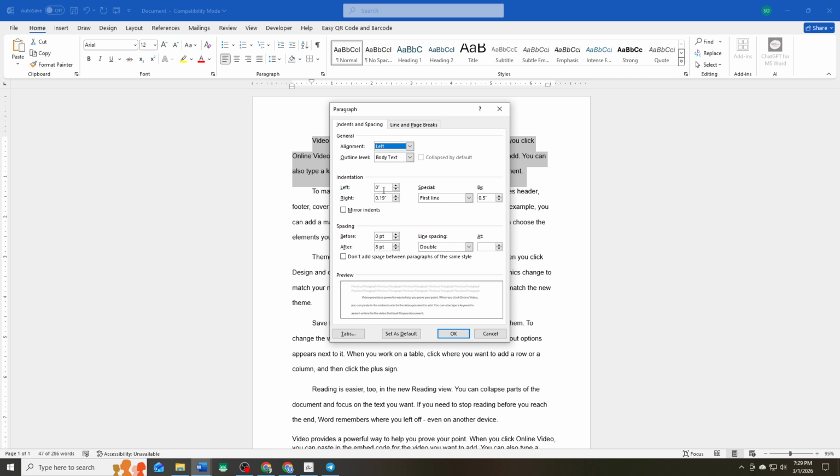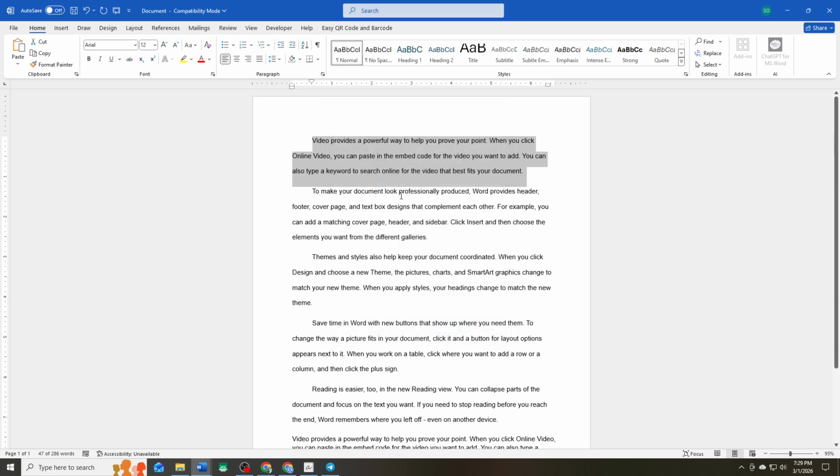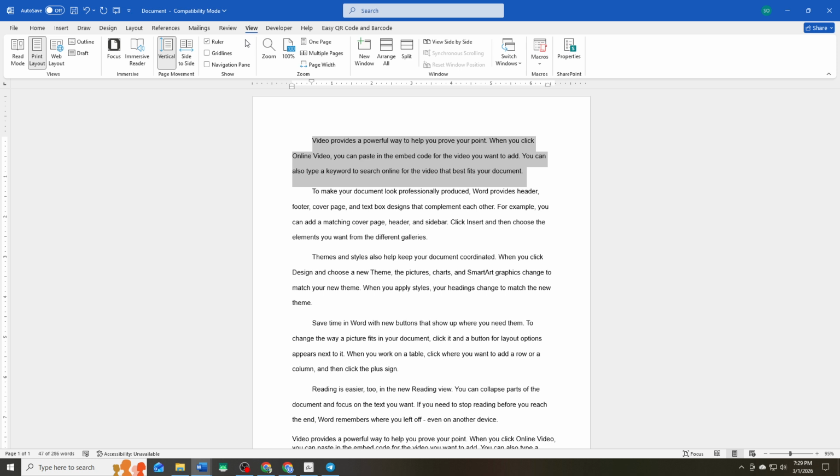Another effective way to adjust indents is by using the ruler at the top of the Word window. If the ruler is not visible, go to the View tab and check the Ruler box to display it. On the ruler, you will see markers for the left indent, first line indent, and hanging indent. The top triangle controls the first line of the paragraph, the bottom triangle adjusts hanging indents, and the small rectangle below them sets the left indent for the entire paragraph. Simply drag these markers to position your text exactly how you want it.